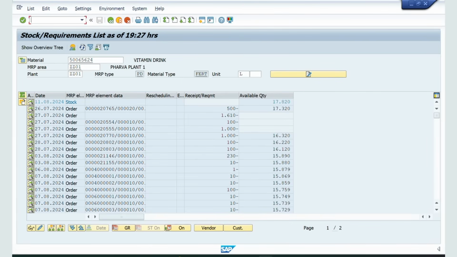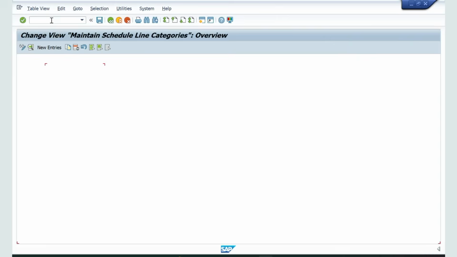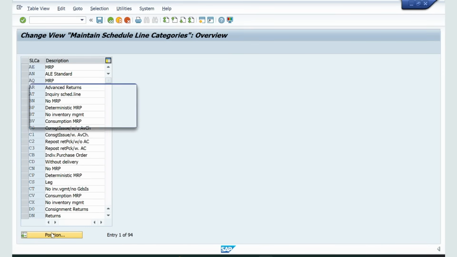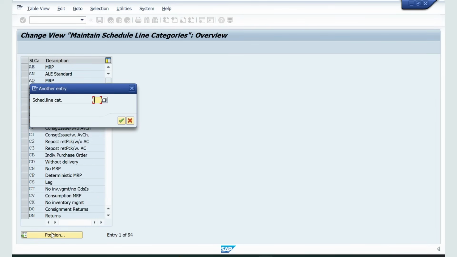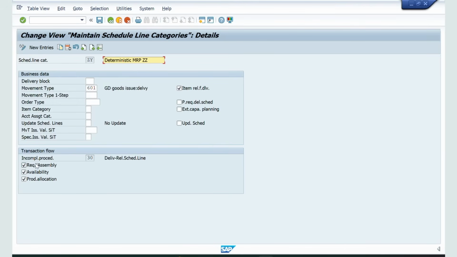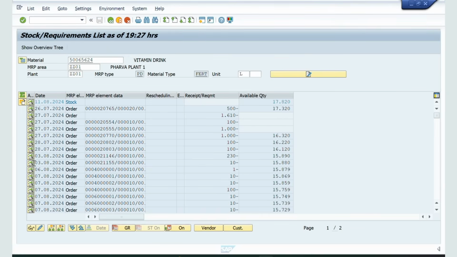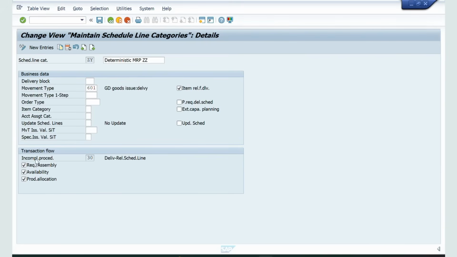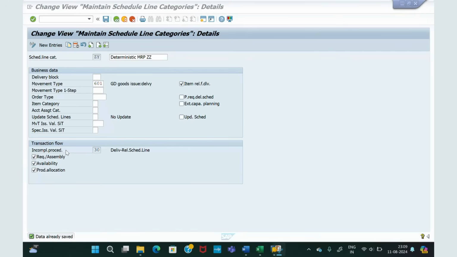Okay, slash O VOV6. And what is the item category? Sorry, schedule line category we created ZY. If I go to ZY, you can see requirement assembly. If we check this, then only the sale order quantity will be updated into MD04 screen. So this is the functionality of requirement assembly.